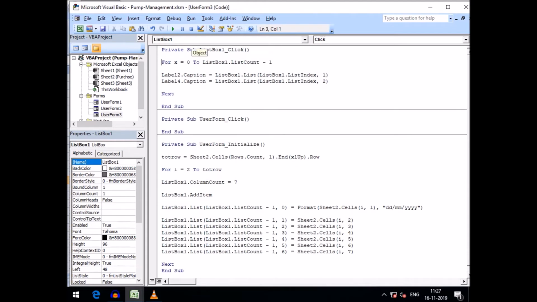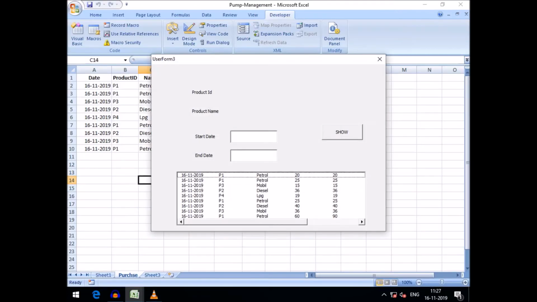Okay friends, just run this. Let's see what happens. See, if I click on this record, you can see product ID P1 is being displayed and product name petrol is being displayed here. And if I click anywhere, P2 diesel, P3 mobile, if I select the record from list box 1, the corresponding product ID and product name will be displayed on this label like this.